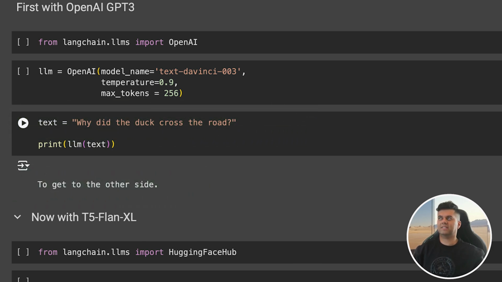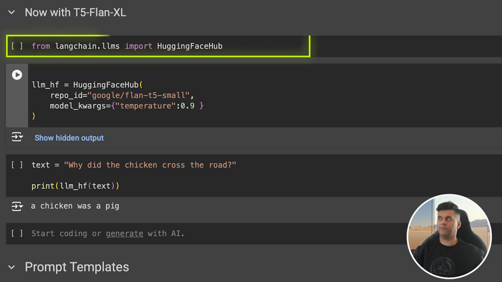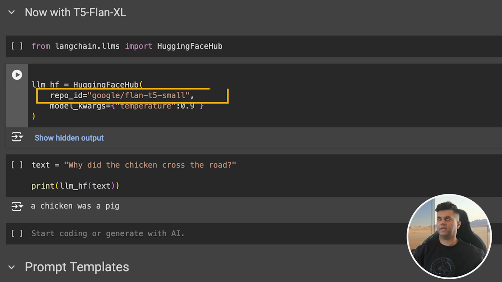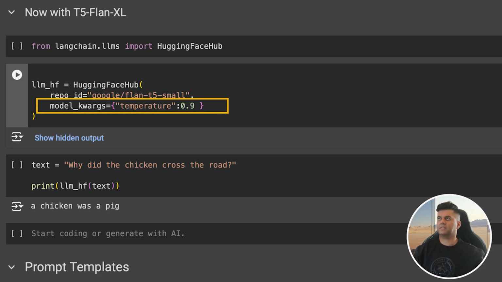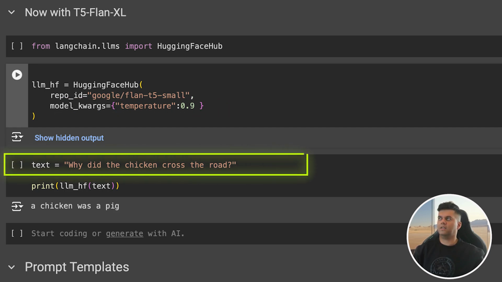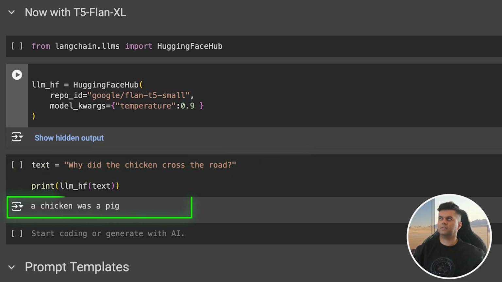Then we use Google's T5 Flan model using Hugging Face Hub, which again we're accessing using LangChain.llms. And you can see that we mentioned the repo ID to access the particular model. And also the arguments, which in this case is the temperature. Now, it doesn't matter what model you use from Hugging Face, this will be the process. Then we give it a prompt: why did the chicken cross the road? And we get a weird output saying that the chicken was a pig.